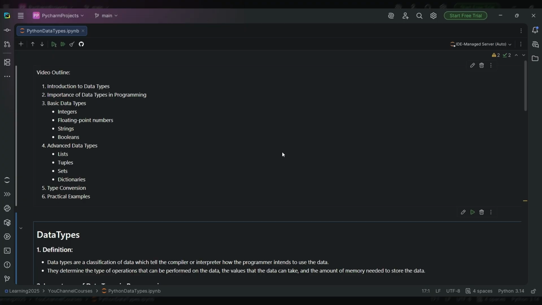Hi everyone. In the last session, we understood what the Python built-in keywords are and how we can use those keywords in our program. We also learned that we should not use built-in keywords as variable names, because if you do, it will throw an exception.